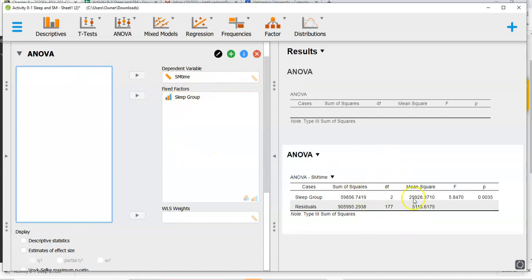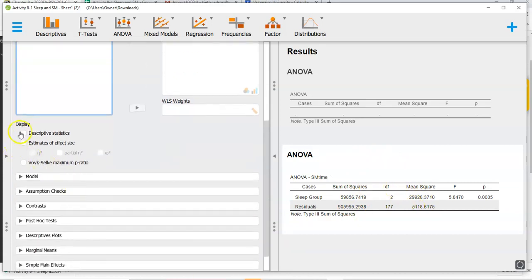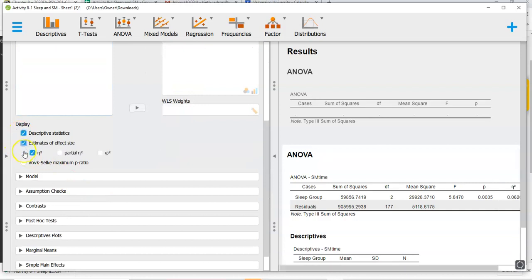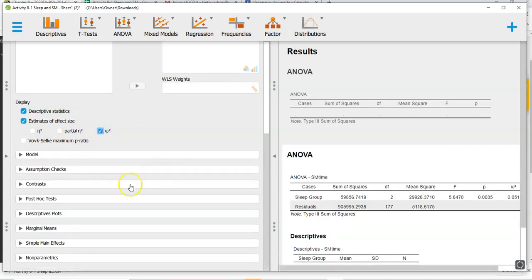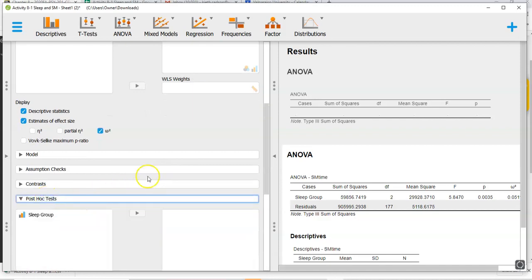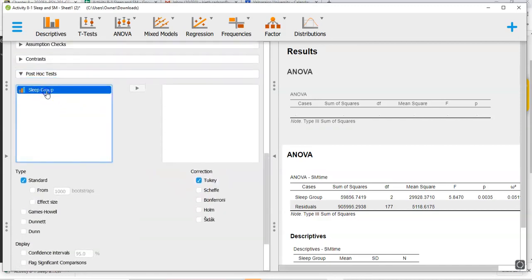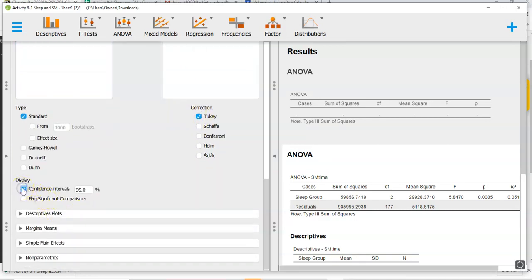And that'll give you this ANOVA table over here, but that's not quite all we need. So we need to get descriptive statistics, an estimate of effect size. It will automatically give you an eta squared. We don't want that. We'd rather have an omega squared, so we click on that. Then you'll want to come down and click on post hoc tests. You'll want to move the variable over, and you can leave it in the Tukey check right there, and then we're good. You want to click on confidence intervals, and you might as well flag significant comparisons or not. It really doesn't matter.